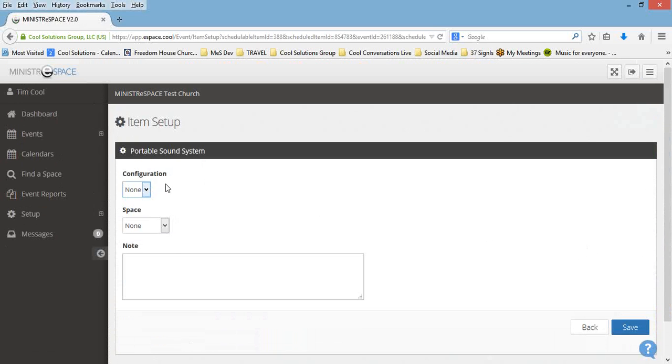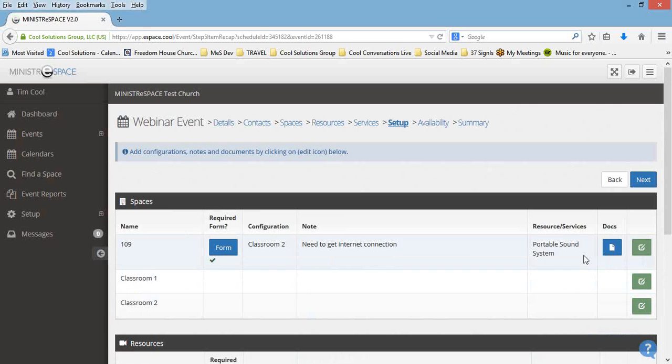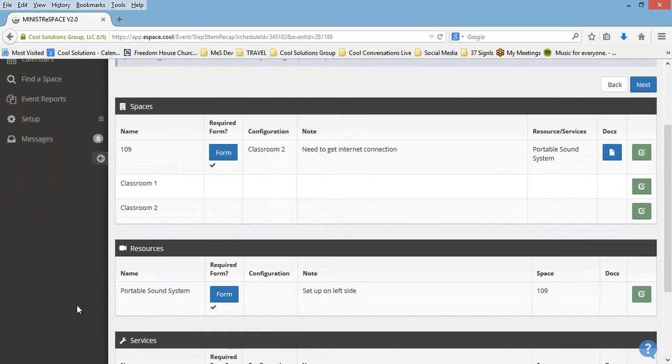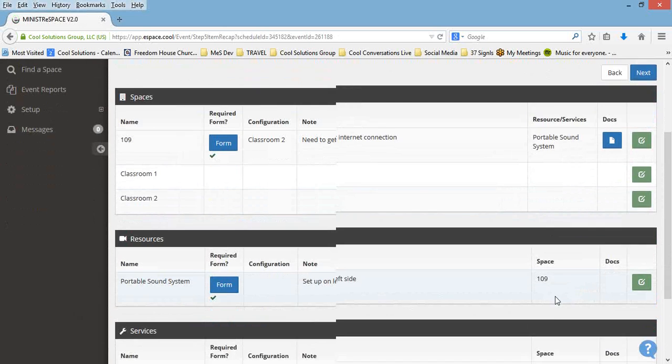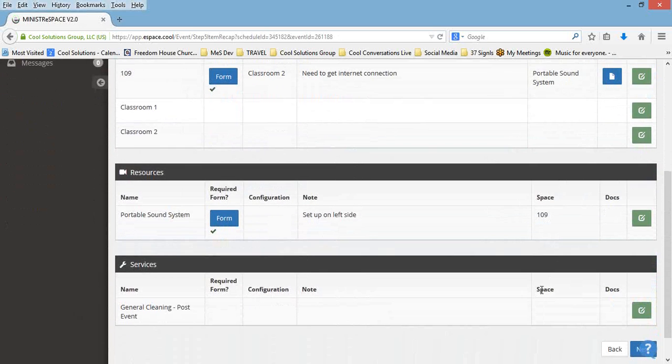you can have configurations for these items, but the more important thing is I can assign it to which one of these rooms do I want that to go into. So I want the portable sound system to go to room 109, and I'm going to add a note. I want to set up on the left side. Click Save. And now you can see room 109 is associated with the portable sound system, and the portable sound system is associated with room 109.